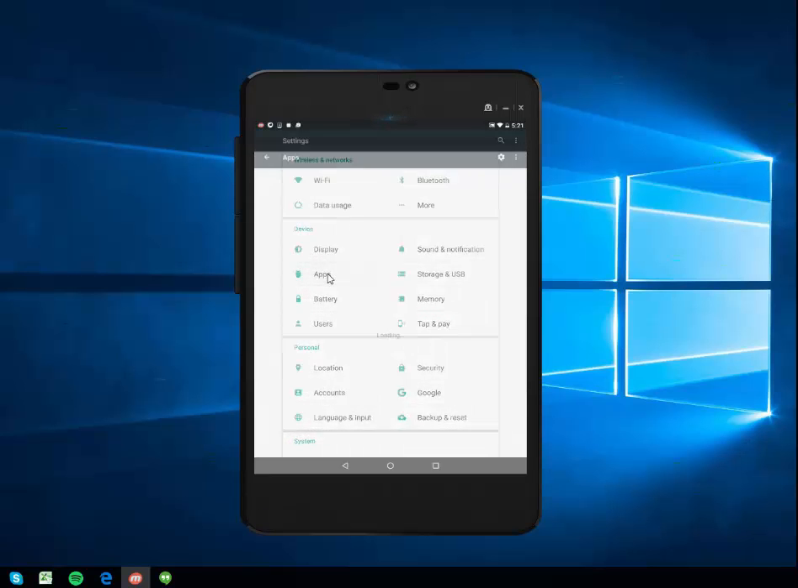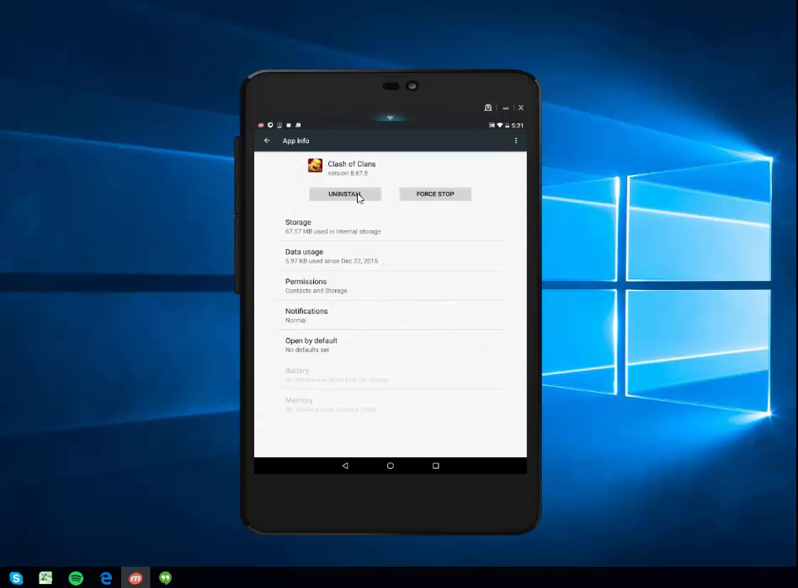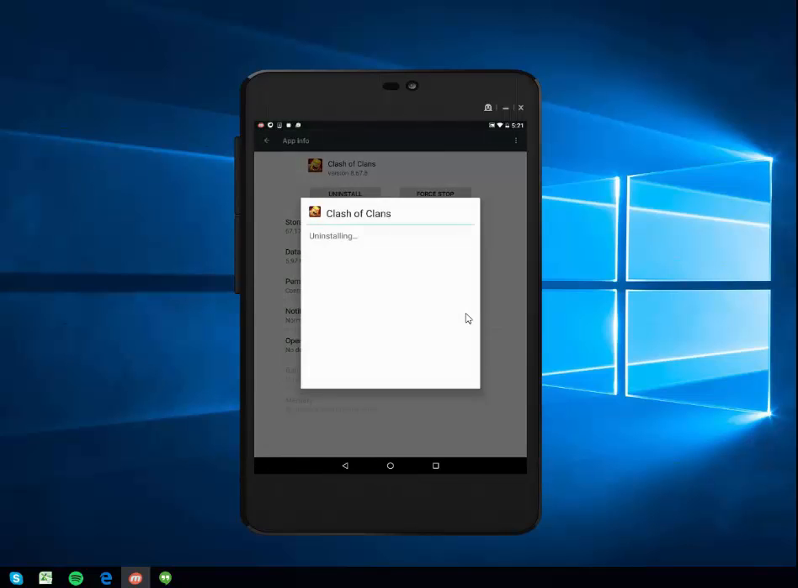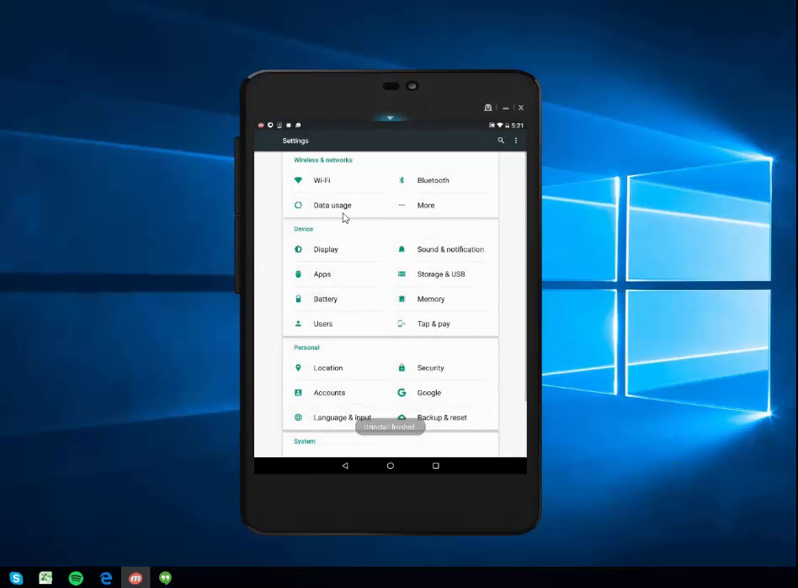Oh, let me go back in there. And this seems to be pretty big. Clash of Clans. I'm going to uninstall that because I don't use it anymore. And there you go. You can delete some apps, just clear up some space.